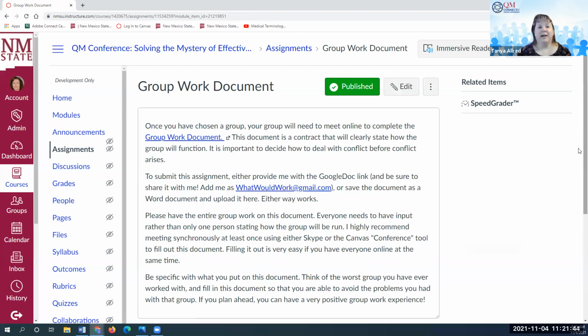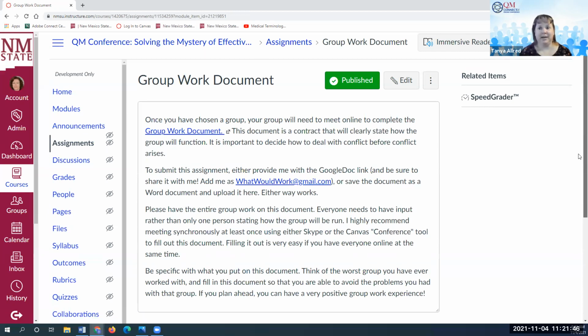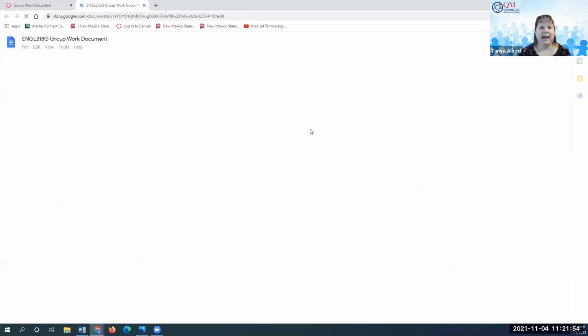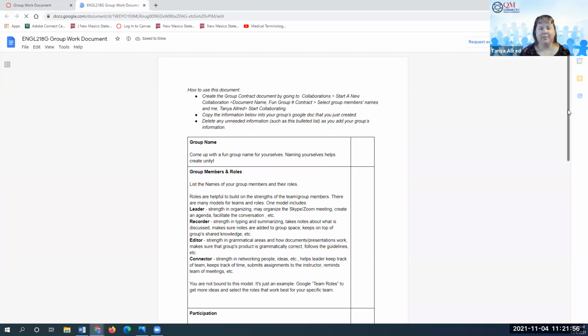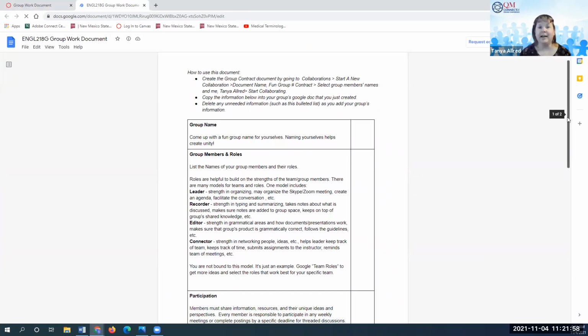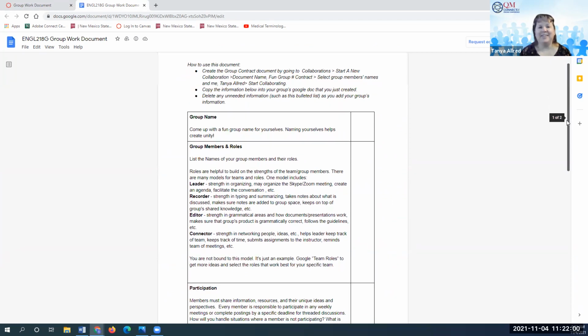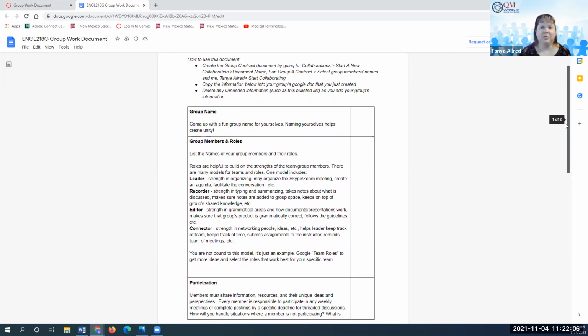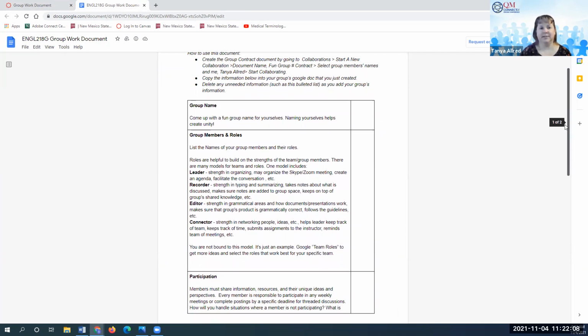Now here's where we get into the big group work document. So Sherrell, if you'll open that group work document link. This is a Google Doc, and I do not allow them editing access. At the top of this, I have that they copy and paste it into their own. But when the groups first meet, they go through this group work document, and I have them do several things.